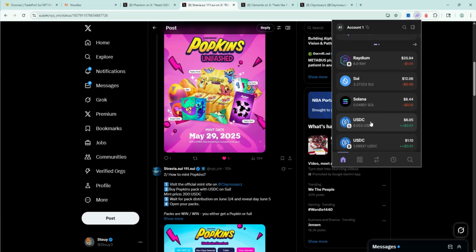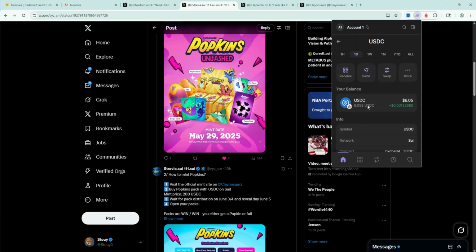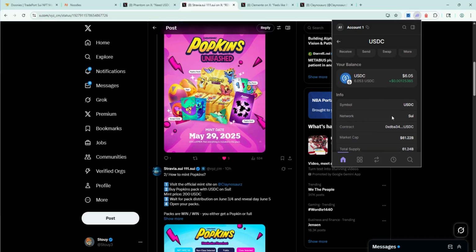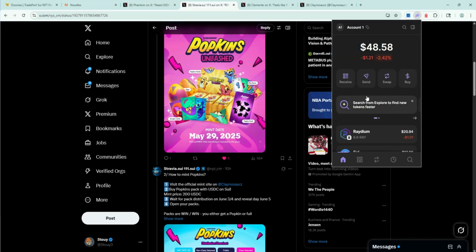And you can see we now have $6.05 of USDC on SWI. Again, the SWI symbol here, if we click on this, see here's our balance of USDC, and if you look at the network, it's on SWI. So it's that easy to make cross-chain swaps in Phantom Wallet.